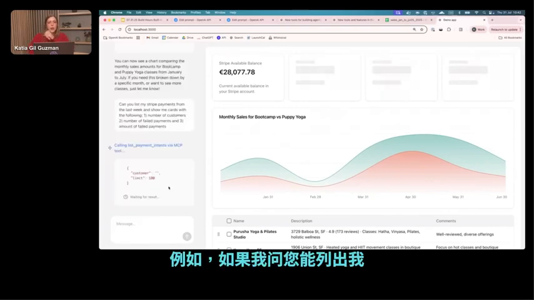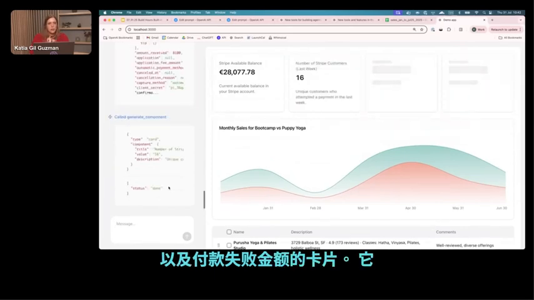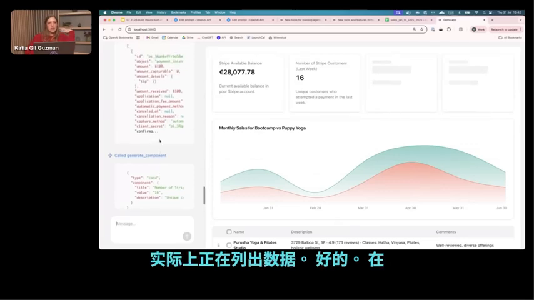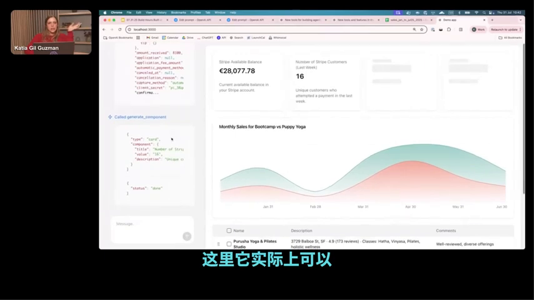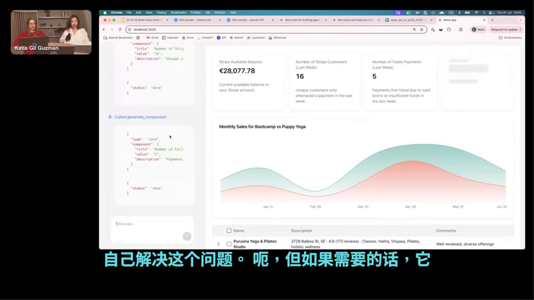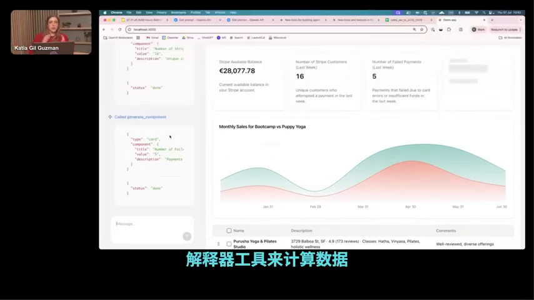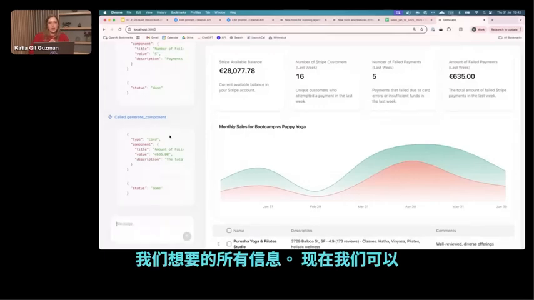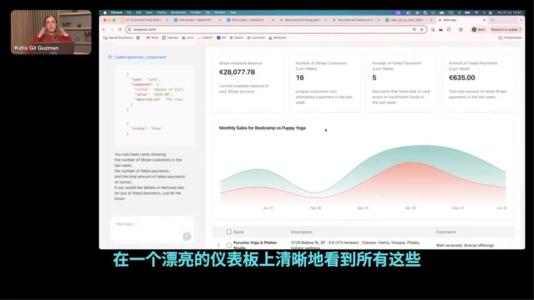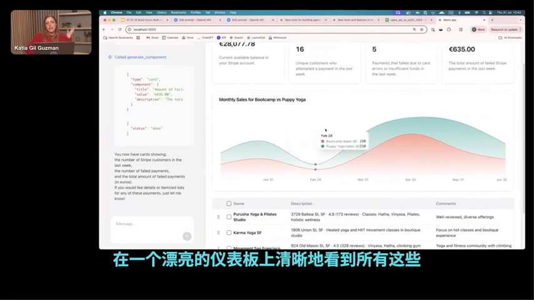So for example, if I ask, can you list my Stripe payments from the last week, show me cards with the following number of customers, number of failed payments, and amount of failed payments, it's actually listing the data. Okay, and here it can figure it out on its own, but it might also have used a code interpreter tool to compute data if needed, and it's generating all the information that we want. And now we can visualize all of this neatly in a nice dashboard.